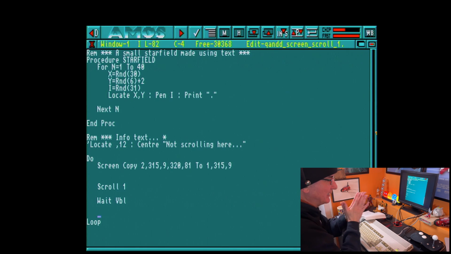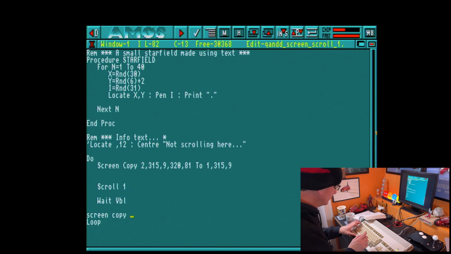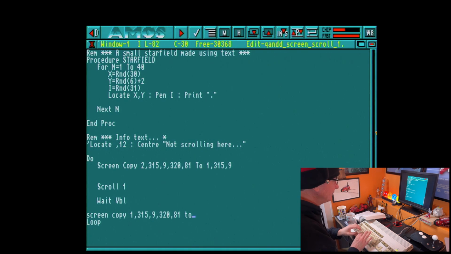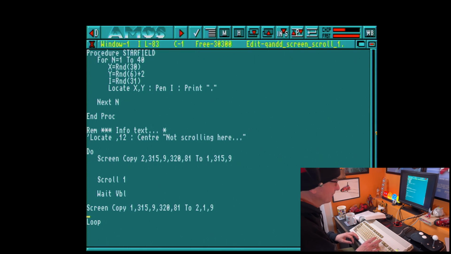So this is a little bit heady, stick with me, okay, it'll make sense. What we do is another screen copy, and we say to AMOS, go to screen 1 and take that piece that you just put at 315,9, and we know the size of it, it needs to go to 320,81 because that is the size of that strip that we've copied across. And can you dump that back on screen 2? But this time, can you put it at position 1 across and 9 down?